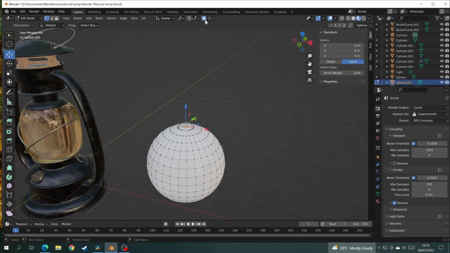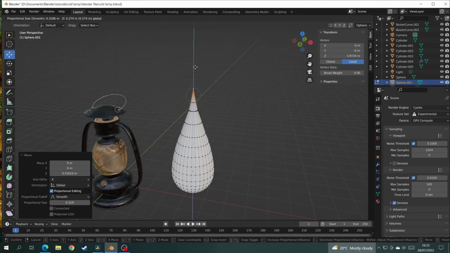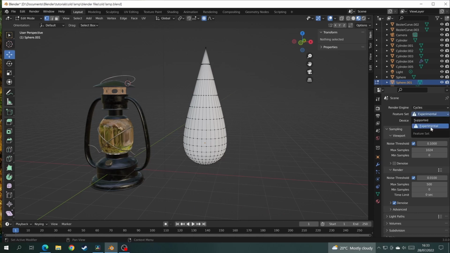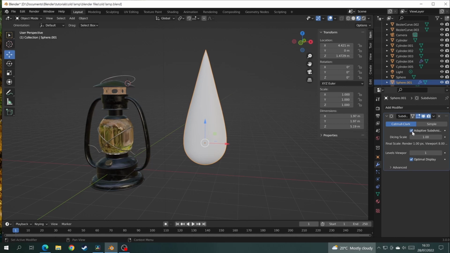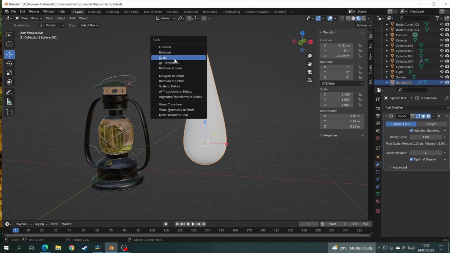And now it's time to make the flame. So to start off, we need to add a UV sphere. Use proportional editing to change it into a flame shape. Then in the render tab, change the feature set to experimental. Then add a subdivision surface modifier to the mesh and click adaptive subdivisions. Apply the scale and then go into the shading tab.